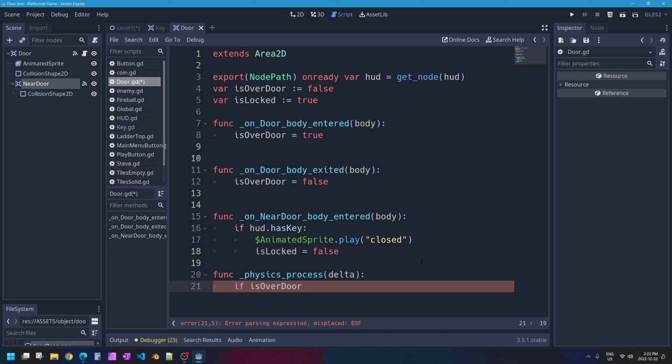and if that's true, then that will work. We don't have to say equals equals true, although we could. We can just say is over door, because that's how Boolean variables work when you're evaluating them. So is over door, and if you have the key, so that is if HUD dot has key, and if we're pressing up on our keyboard.